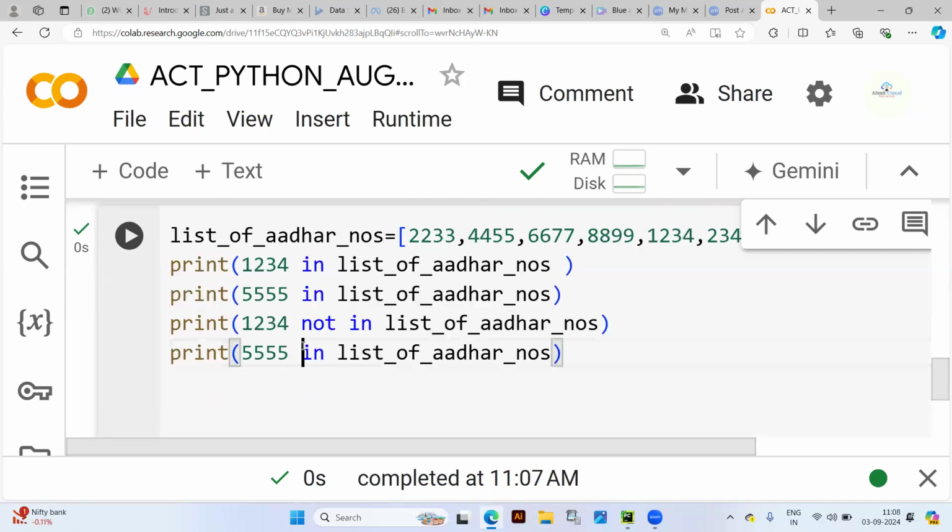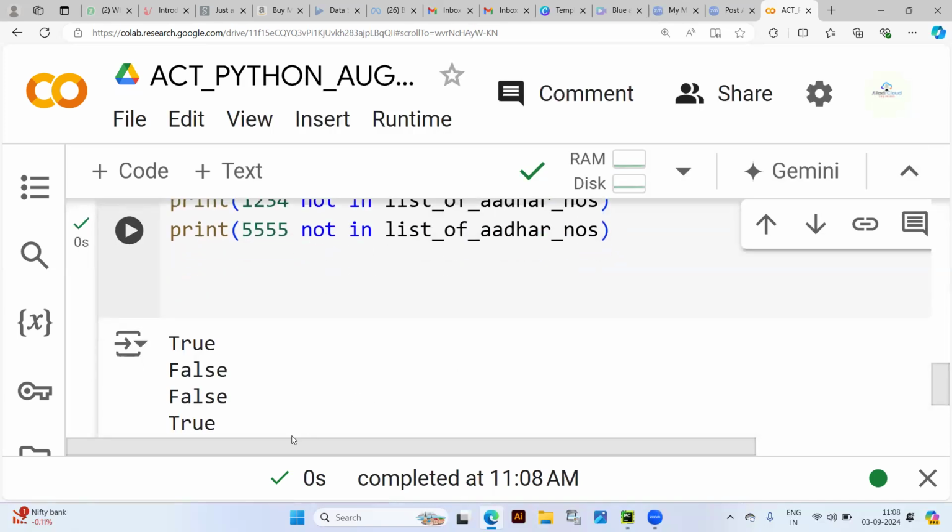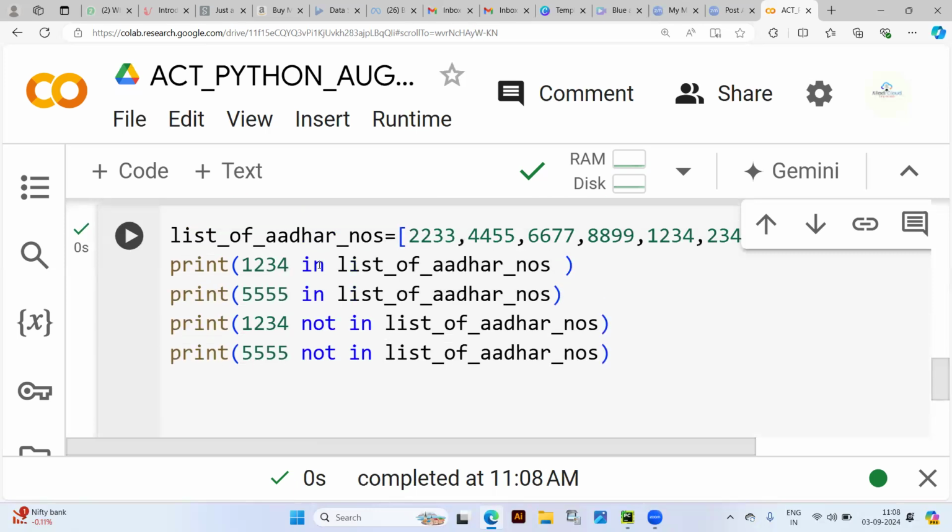Here, not in, not in. Clear? So I hope you have understood why the in operator is useful as a membership operator, and why the not in operator will be useful as a membership operator.